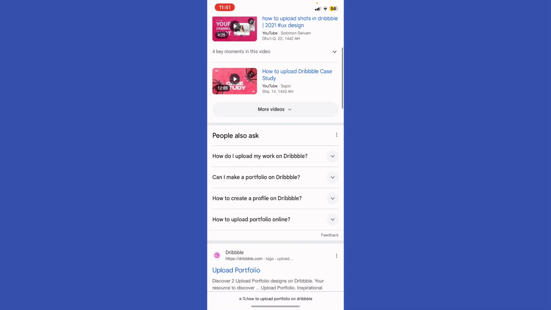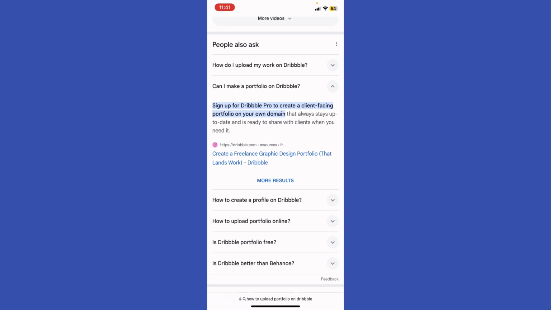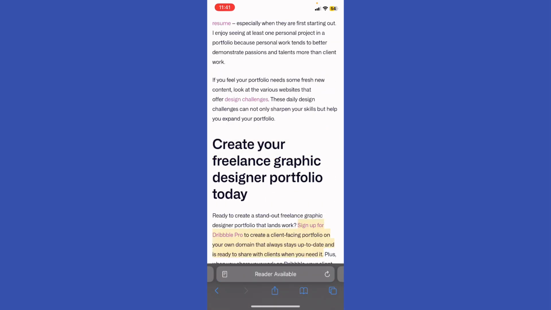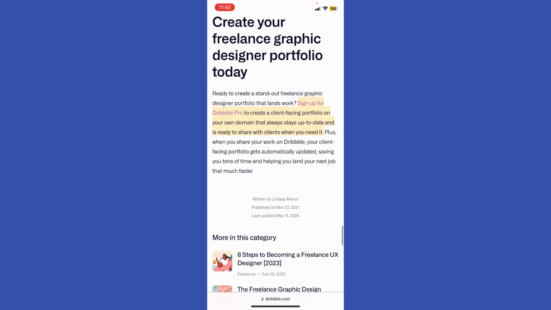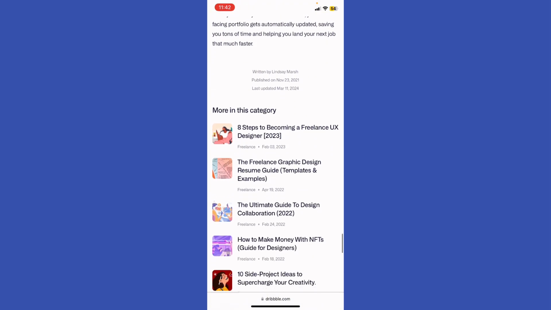If you want to upload your portfolio on Dribbble, sign up for Dribbble Pro to create a client-facing portfolio for your own domain that will always stay up to date and is ready to share with clients when you need it. Okay, so basically, plus, when you share your work on Dribbble, your client-facing portfolio gets automatically updated, saving you tons of time and helping you land your next job that much faster.